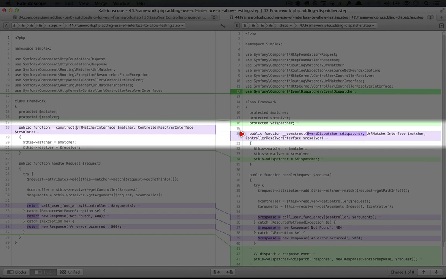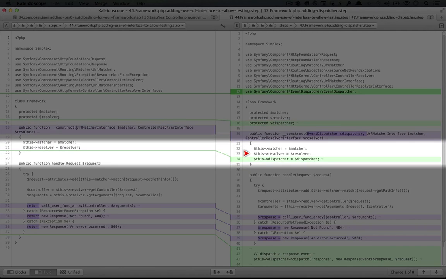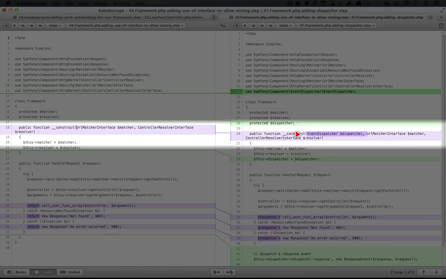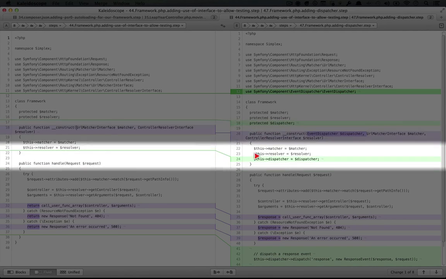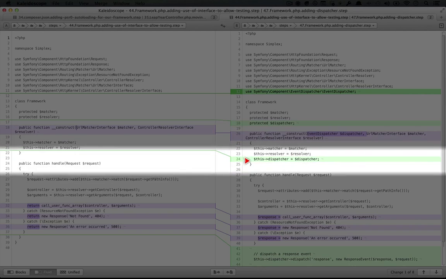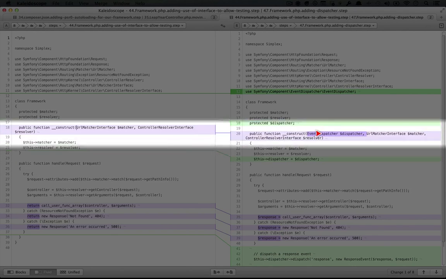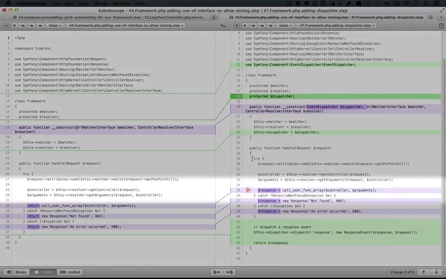So again, what we're doing here is dependency injection, so we don't create the event dispatcher within this class and then run into problems later when we're trying to test this code. We're type hinting to make sure that the variable that gets passed in is actually an event dispatcher, otherwise it will throw an error. And then we're assigning this variable to a property of the class. So this dispatcher is now going to be this value.